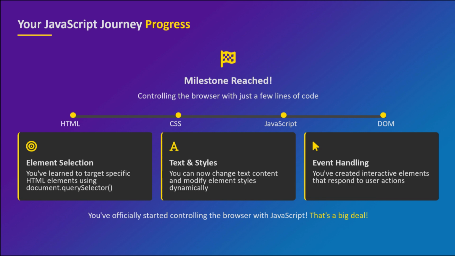This video was just the first basic interaction with DOM manipulation. Later in this course, we will learn more about DOM manipulation in depth. Pretty cool, right? In just a few lines of code, you made your web page come alive.